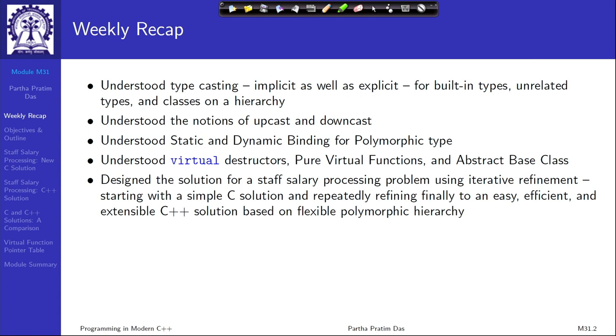In the last 2 modules of last week, we have done an extensive treatment of a salary processing problem to show how, starting from a very simple problem statement and a flat C solution, we can iteratively refine to get to a very good, flexible, polymorphic hierarchical solution. So, it was all primarily about polymorphism.